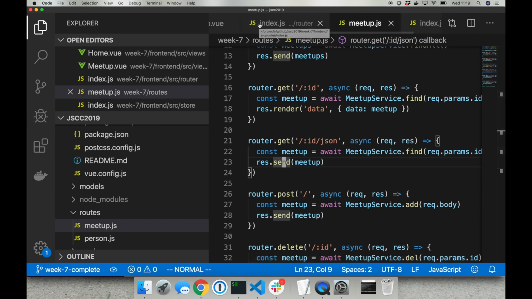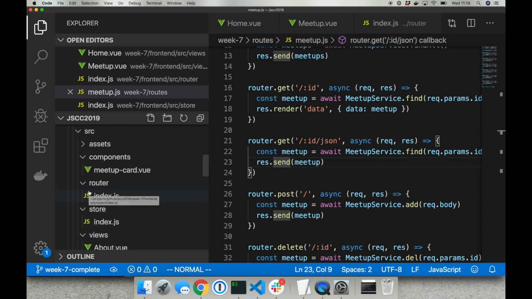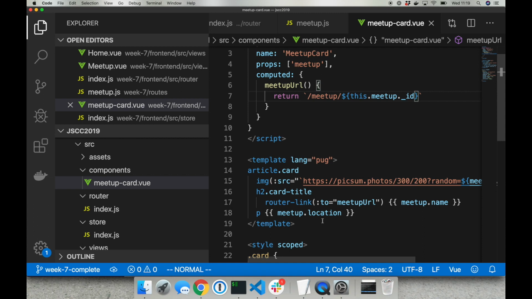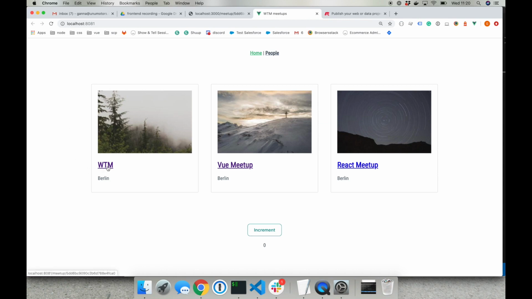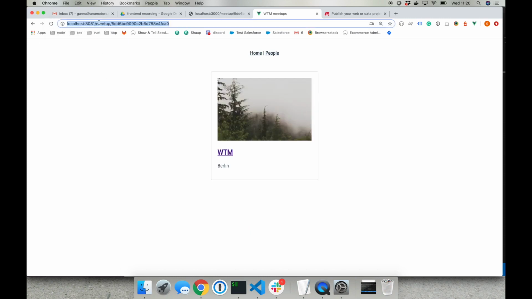First thing, I'm going to the Meetup card, and I'm adding the router link around Meetup name. Router link has a computed property meetupUrl, which will be the new URL to our Meetup page. So here I'm concatenating meetup with meetup ID. Let's take a look how it looks on a front end. So as you can see now, the name is a link, and if I hover, I will see where this link is going to. And if I'm clicking the link, the URL changes, and inside the URL we have an ID.